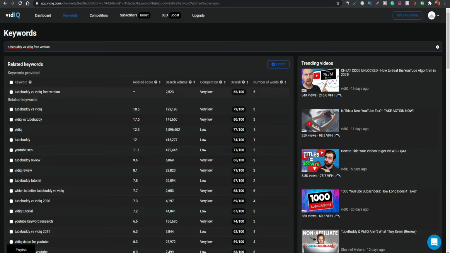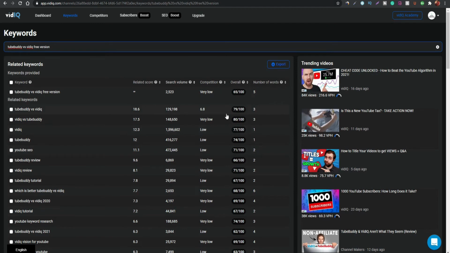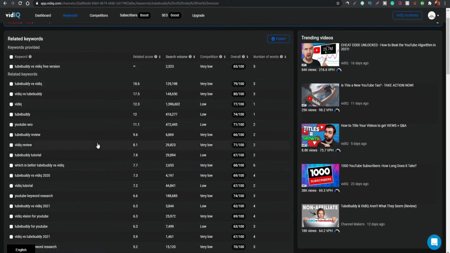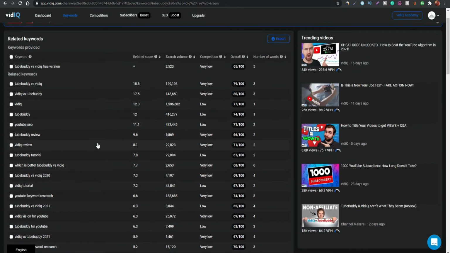Even though, like for this version here, it says the competition is very low and it's 65 out of 100. Obviously, the higher it is, the more likely it is to be harder to rank. The lower it is, potentially the easier it should be to rank for. But you don't have to take this as an absolute necessity that these are the exact results you'll get. A lot of it is down to the content that you create at the end of the day, and how relevant you can make your video based on the other content available.